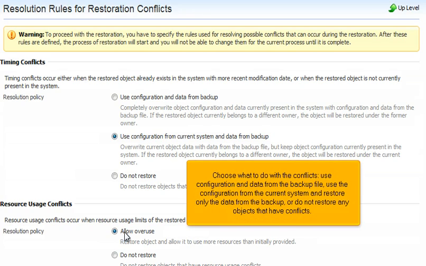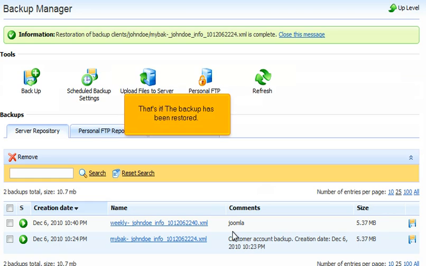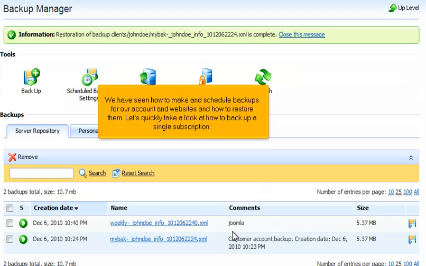Choose what to do with the conflicts. Use configuration and data from the backup file, use the configuration from the current system and restore only the data from the backup, or do not restore any objects that have conflicts. Click Next. That's it, the backup has been restored. We have seen how to make and schedule backups for our account and websites and how to restore them.